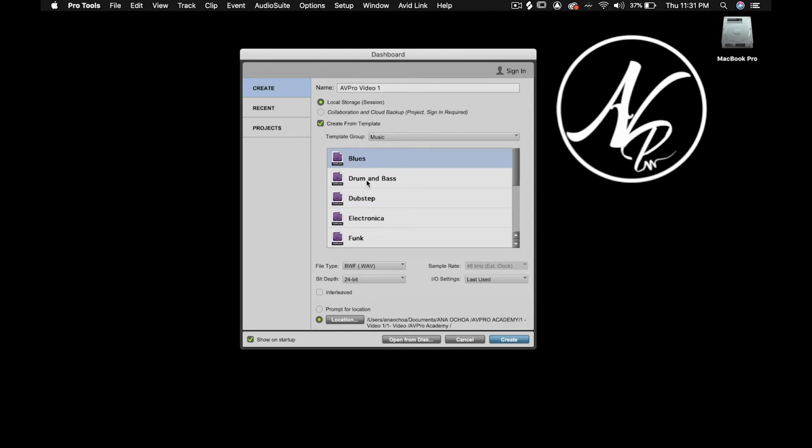Then we have the templates, so you can create a new session using a template, and also you can create your own template. You can create one template for composition, and one template for mixing, so you can optimize the time you take to create a new session every time. Then we have the file type, where you get WAV and AIFF. In this case, I'm going to use WAV.